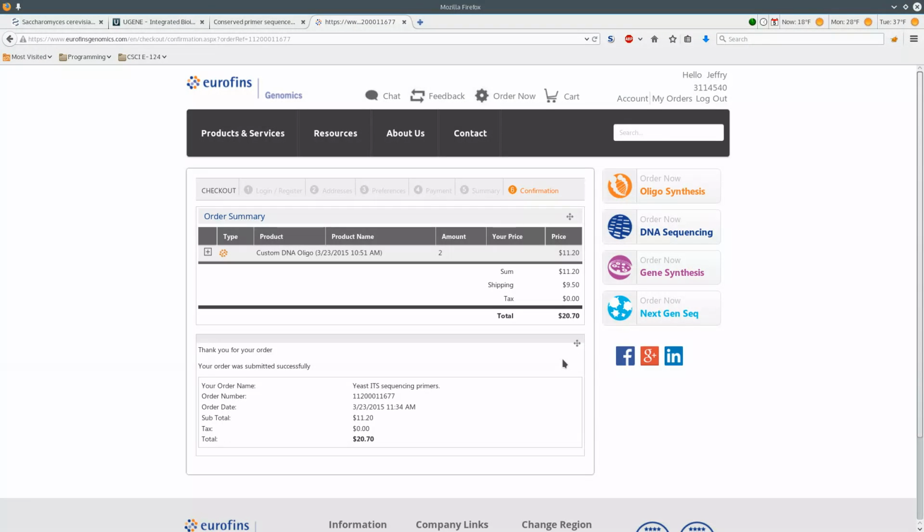Be sure to follow future videos when I'm going to run the PCR on my wild yeast strains and send the PCRs off to be sequenced, and then analyze the sequencing data in order to identify the species.